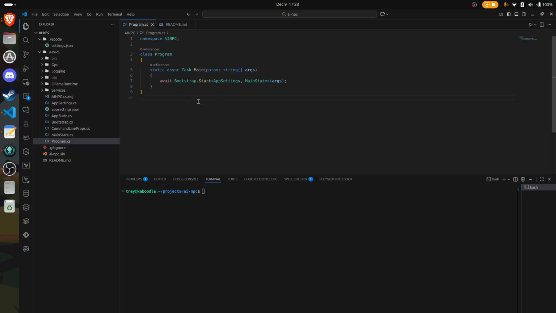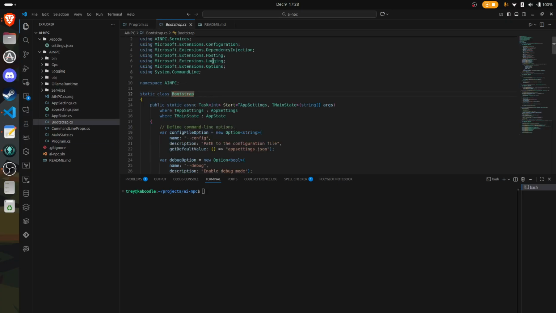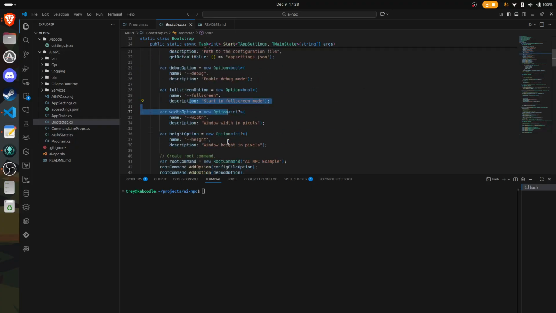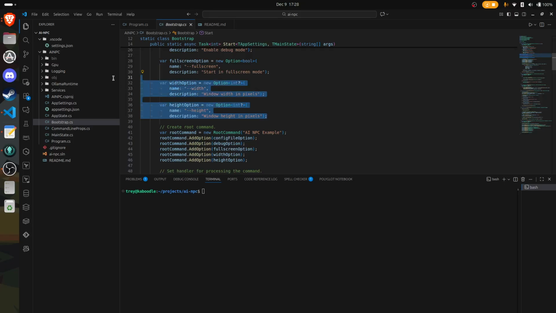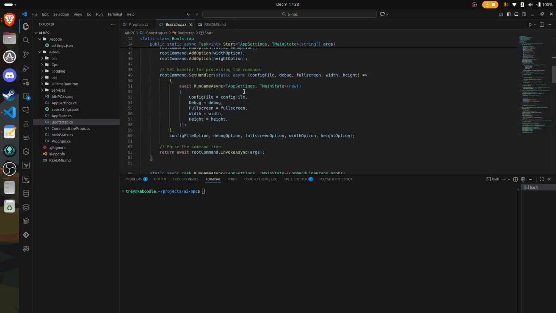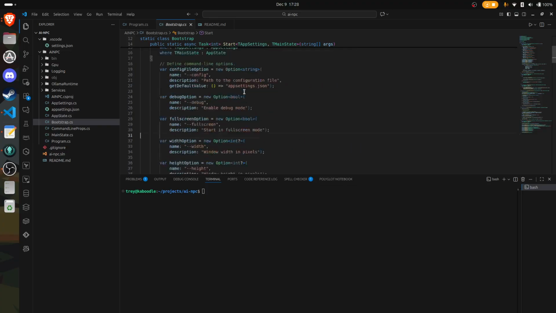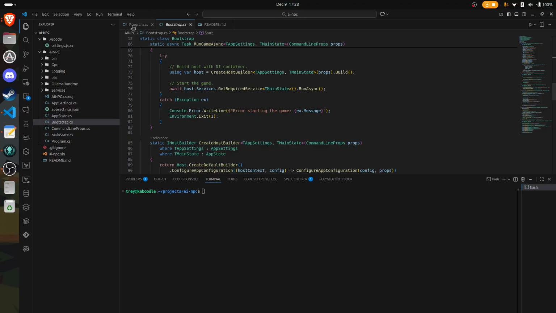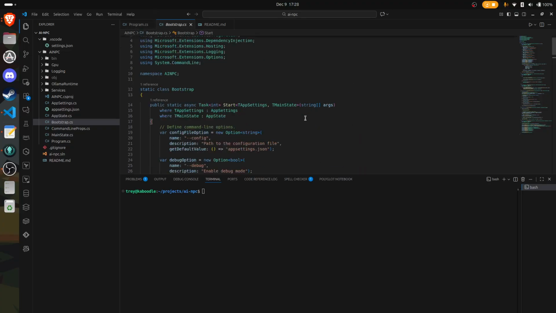Using the same bootstrapping process from my last video, it wires up command line parameters, width and height. That's not going to be relevant in what we're doing here. This is going to be a console app. I'll clean that stuff up later. It sets up dependency injection and executes the initial state that we feed it.